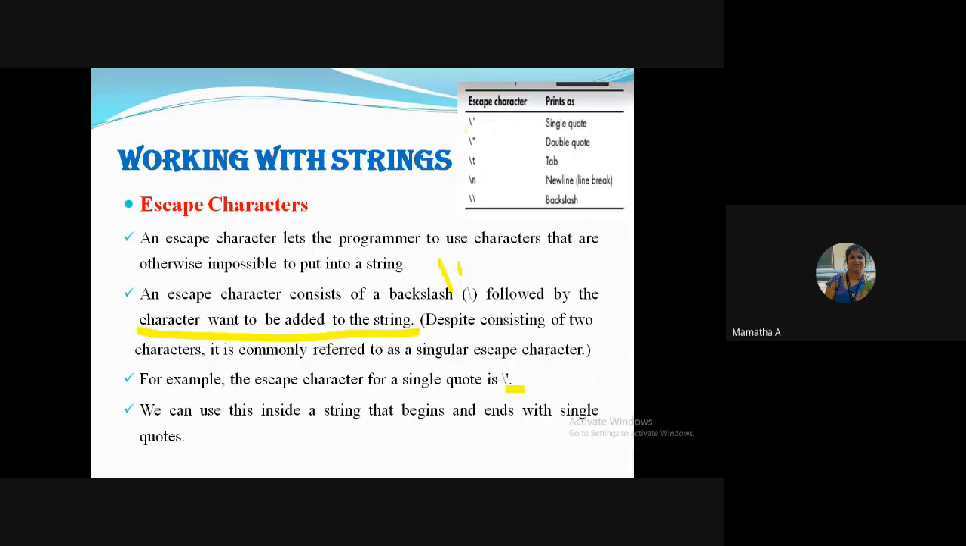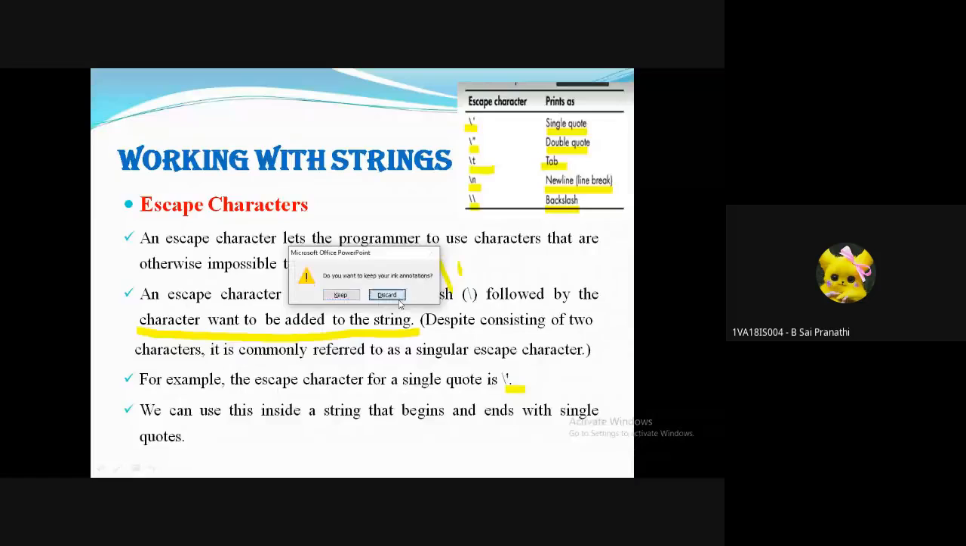Similarly, we now have different escape characters. If I give slash single quote, it prints only what? Single quote. Slash double quotes, what does it print, students? It prints a double quote. Slash T, what does it print? Tab. Slash N, what does it print? New line. Double slash, it prints what? Only a single backslash. Is that clear, students? Yes, ma'am.